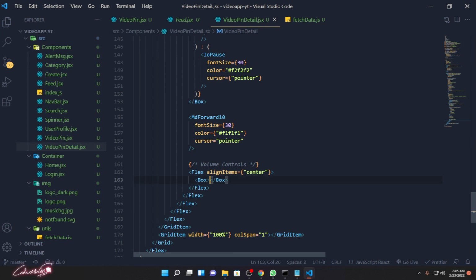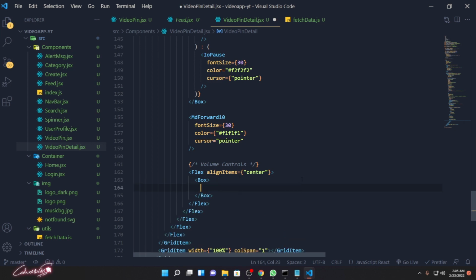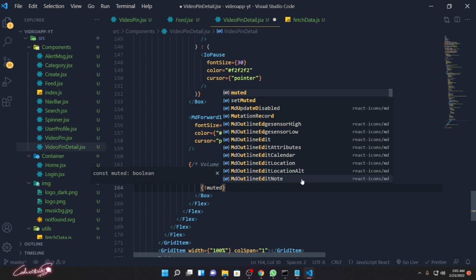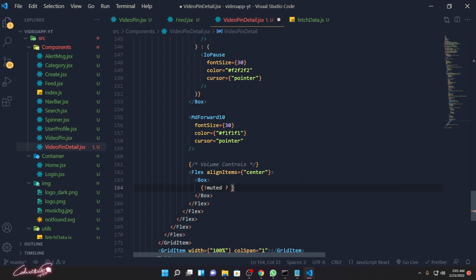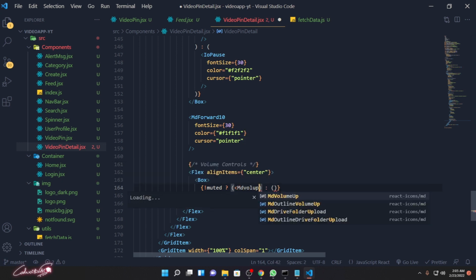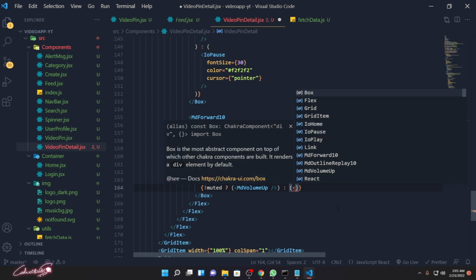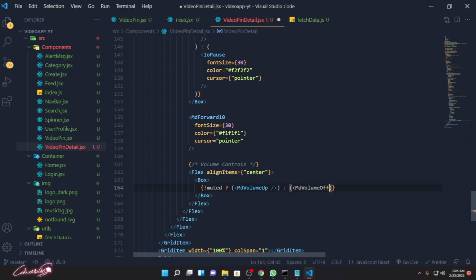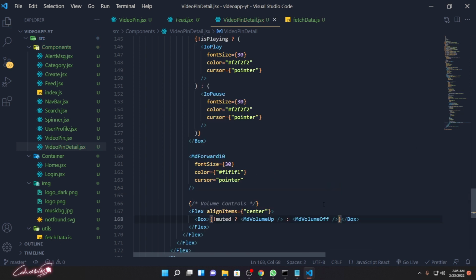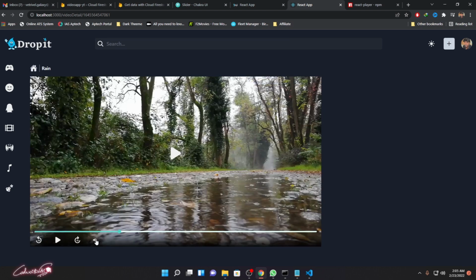Where is our box? Over here. If it's not muted, then I need to display one icon, else I need to display another component. So for that we are going to display the MdVolumeUp icon. If it is not muted, display the MdVolumeUp icon. If it is muted, display the MdVolumeOff icon. Okay, save the changes. That will display here.